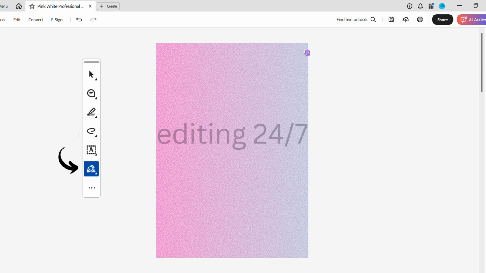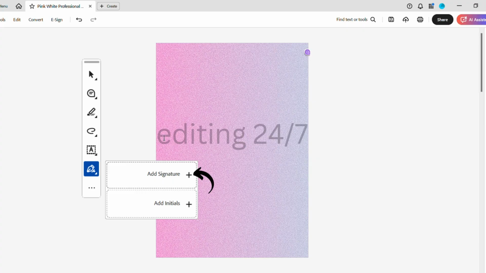There's an icon that says add your signature or initials. So there's an icon of a pen, a tip of a pen. So simply tap into that icon and you'll be led to this option that says add signature. Simply tap into the plus icon and you will be led to this thing.